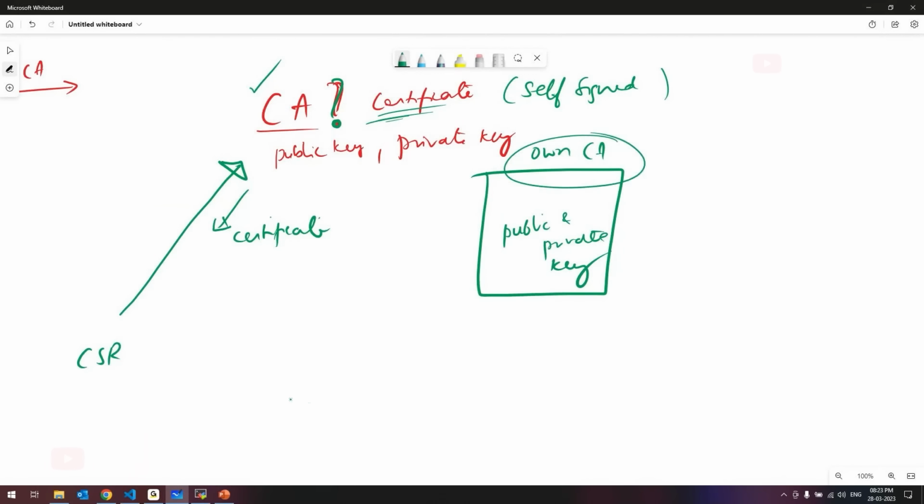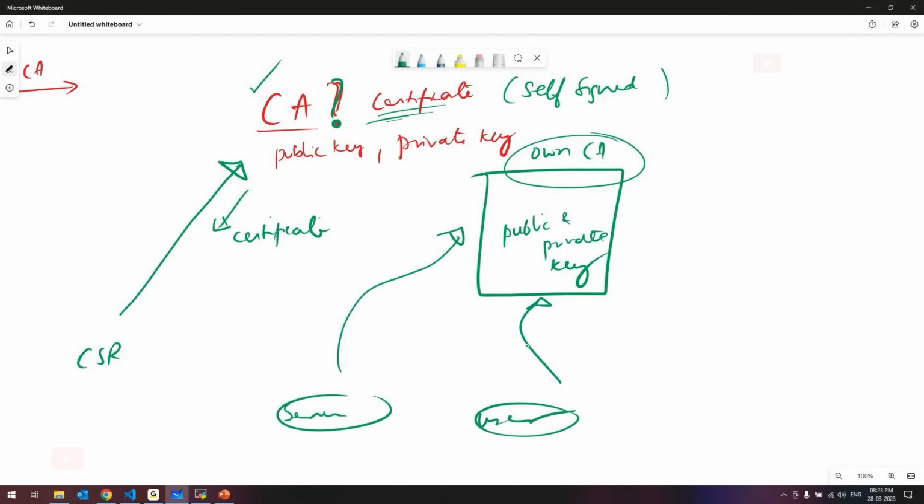Okay, then I can create server certificates or user certificates, and then I can create a CSR and send it to my own CA to sign them. Understood? Yes. Because I don't want to spend money on a CA, I can create my own CA with just a private and public key, and then I can send the CSR to my own CA. My own CA can actually sign them. So that is what we are going to see.